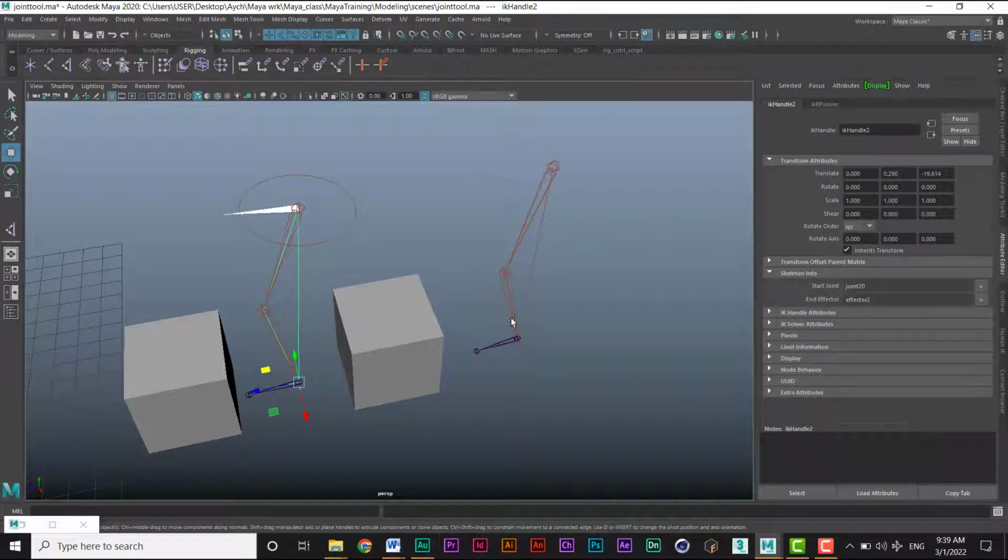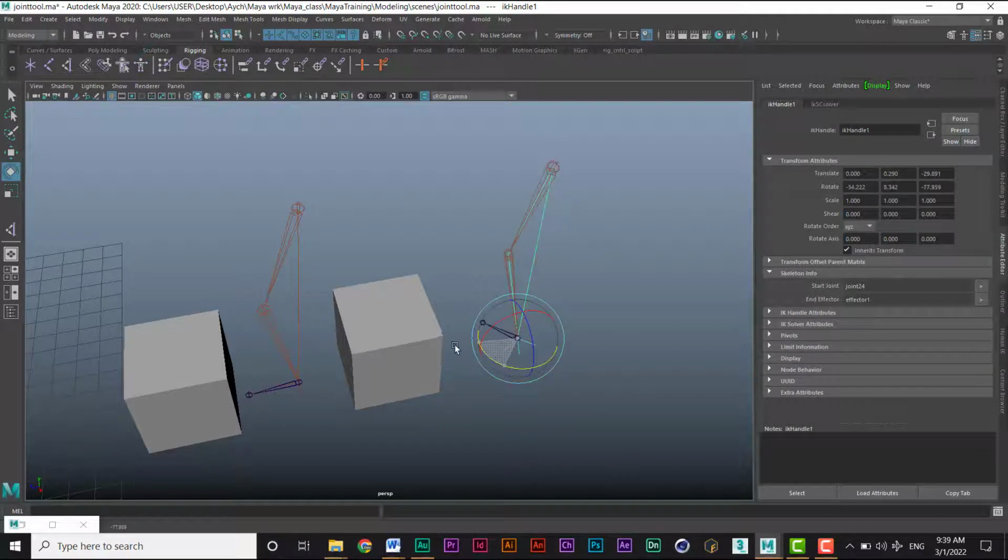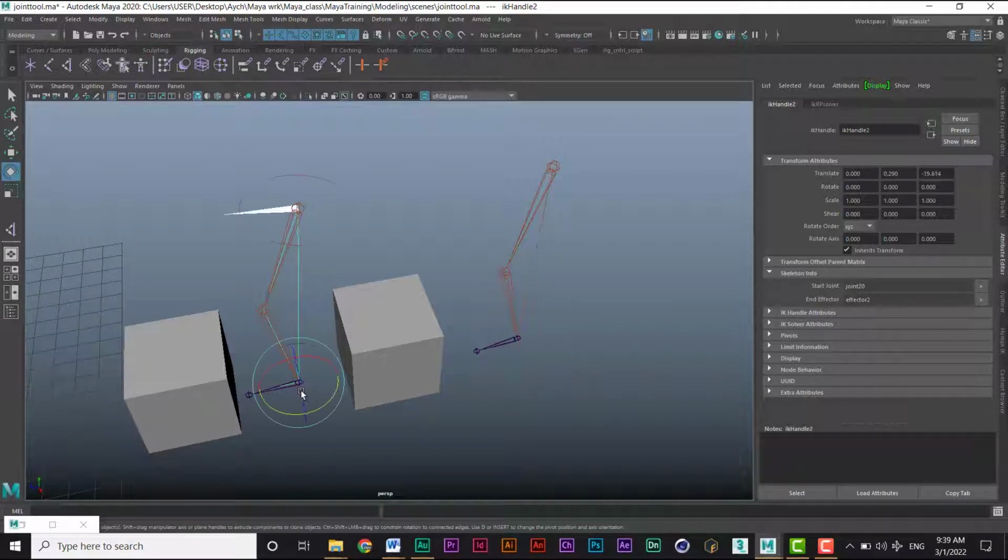So for instance, if I want to rotate this knee joint and I select my single chain solver here, all I do is just rotate, and you see it's rotating the knees. Okay, so there's nothing wrong with this, it's okay. But if I want to have more control of my rotation, I'll be using my rotate plane solver.